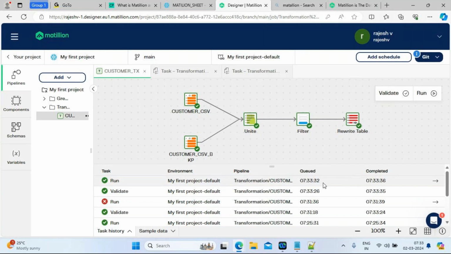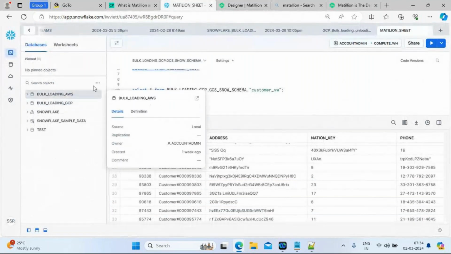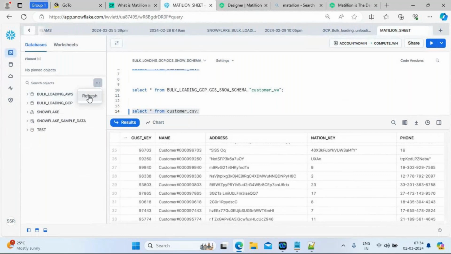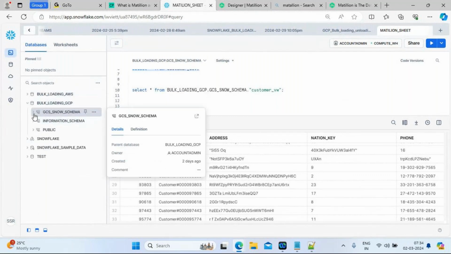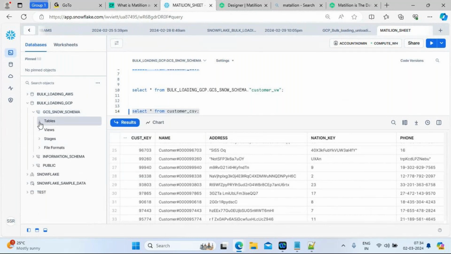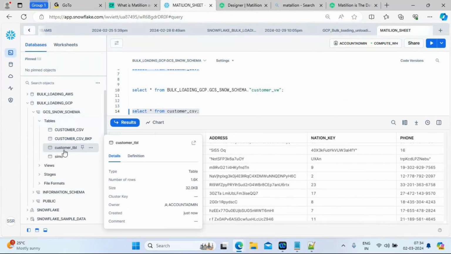Now how many seconds did it take to complete? 4 seconds, sir. 4 seconds. Now we can see. Just minimize this and refresh. The table name I have created is, go to schema, tables, and then you can see the customer table.